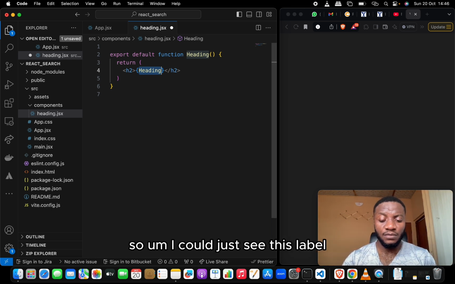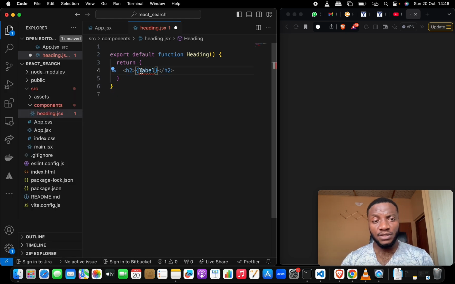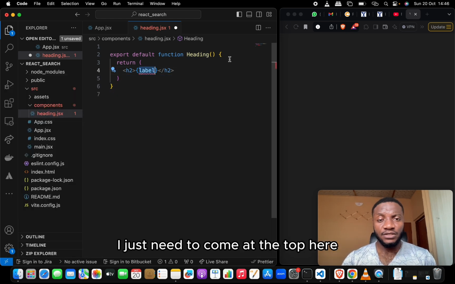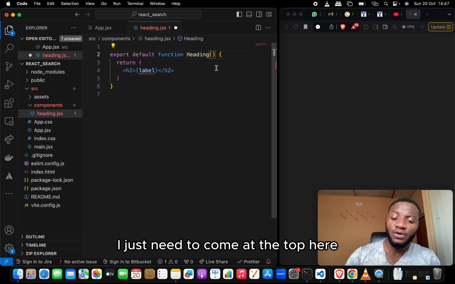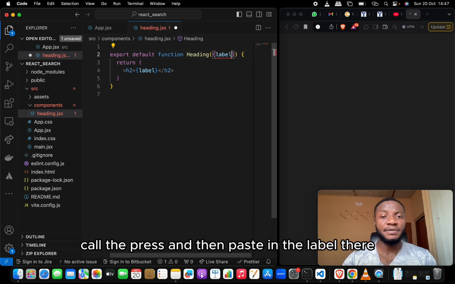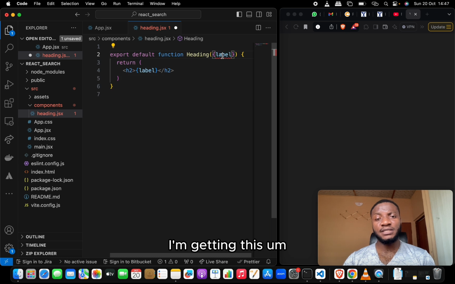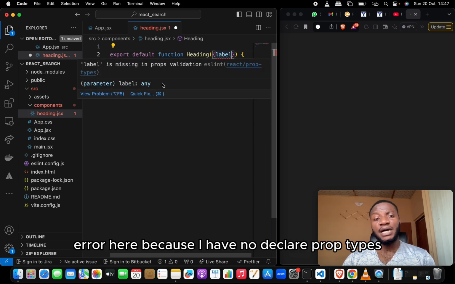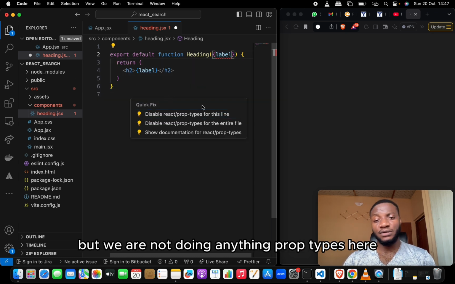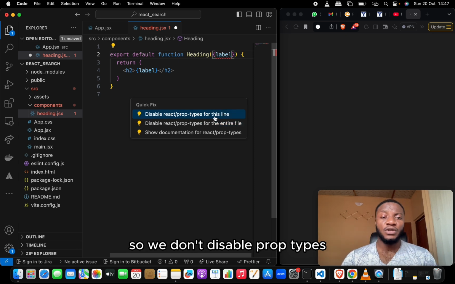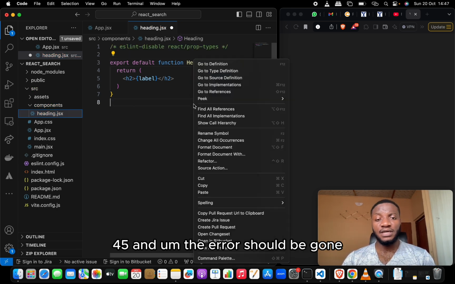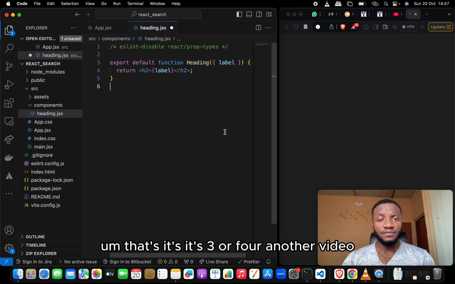So I could just say this is label. And then for me to import it, I just need to come at the top here, open and close curly braces, and then paste in the label there. Now I'm getting this error here because I have not declared prop types, but we are not doing anything with prop types here. So we could just disable prop types for the file, and the error should be gone. That's a tutorial for another video.